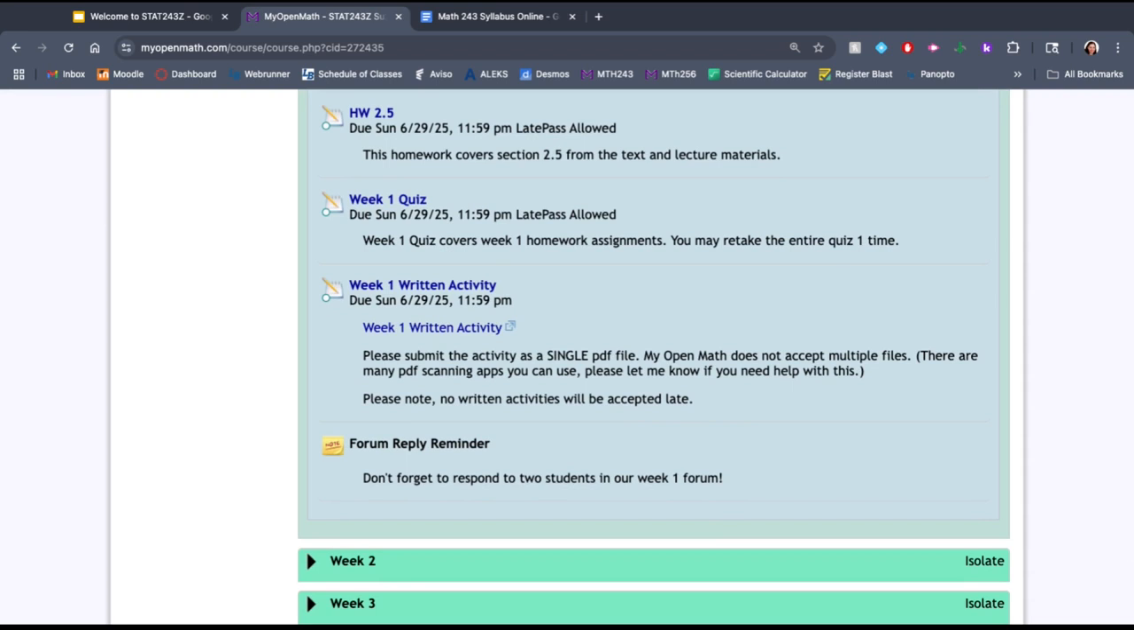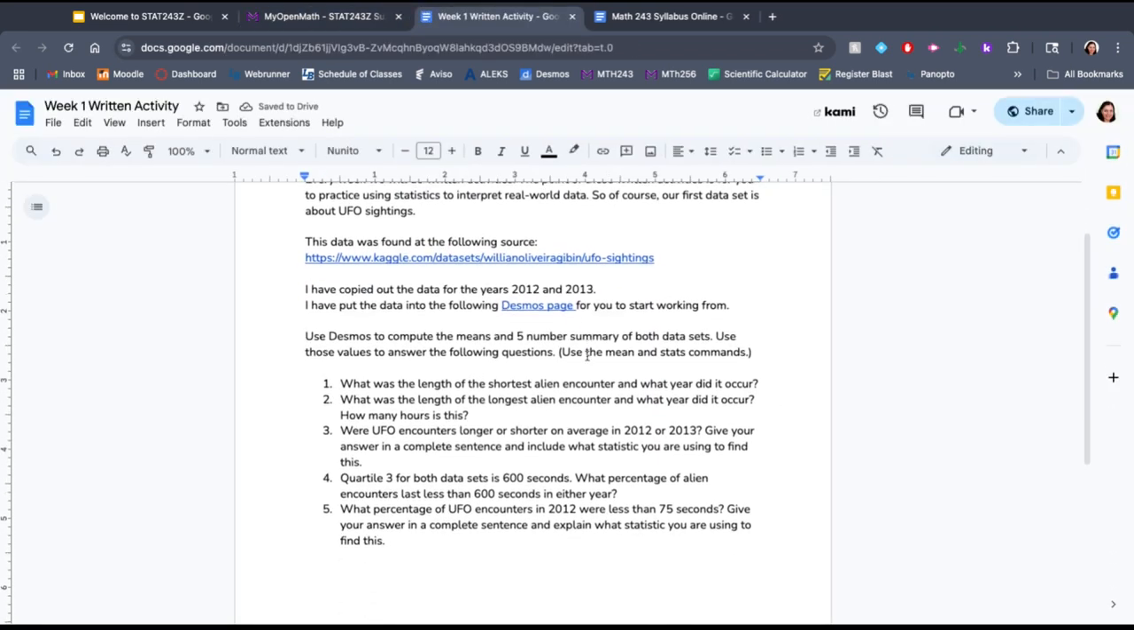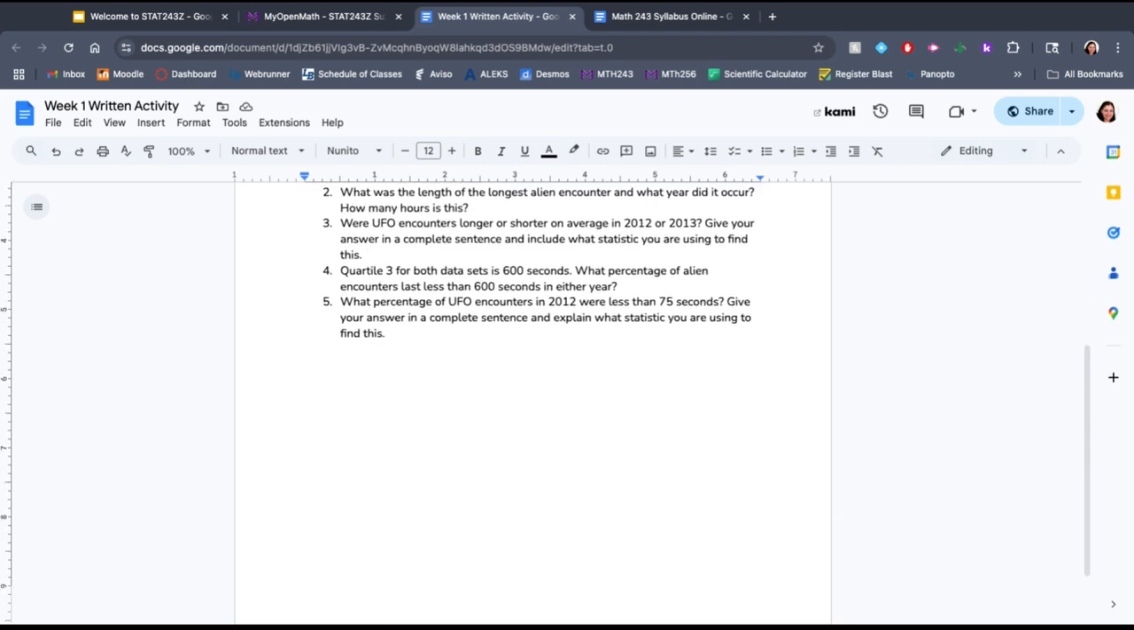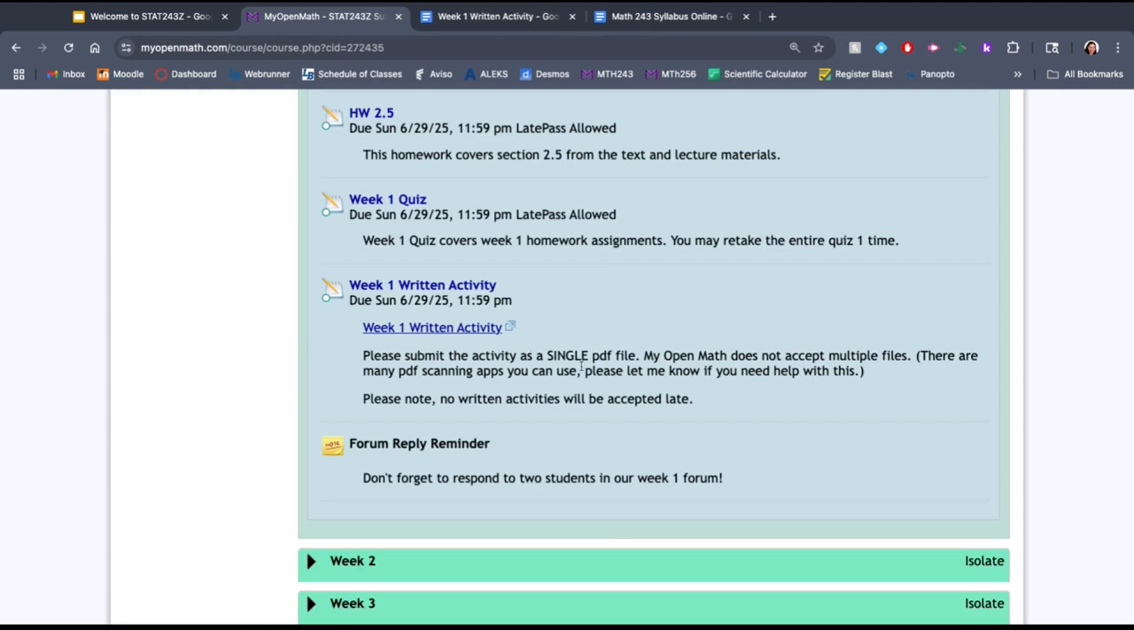The one trick about the written activity is you're going to open those up, go through and do some problems, and write it up. Either you can type it up or you can write it up. You do need to submit it as a single PDF file. My Open Math will not take multiple files. There are a lot of PDF scanning apps that can scan it into a single file for you. If you need any help with this, I'm happy to walk you through it. Just let me know if you need help scanning something into a single PDF.